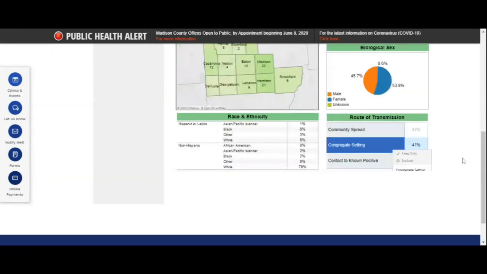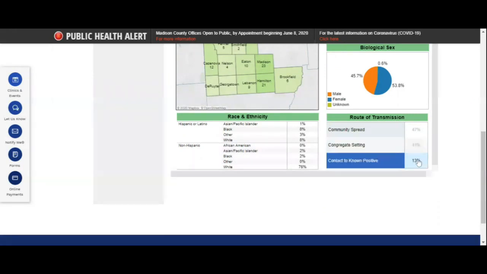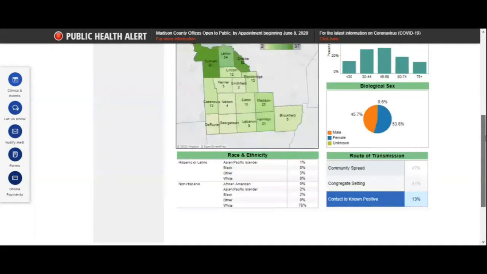Congregate settings refer to long-term care facilities, group homes, and any communal living spaces. The COVID-19 virus, similar to other viruses, spreads easily in these kinds of settings. Lastly, contact to known positive. This is defined as having close contact with someone who has tested positive for COVID-19, usually within 6 feet for at least 30 minutes.